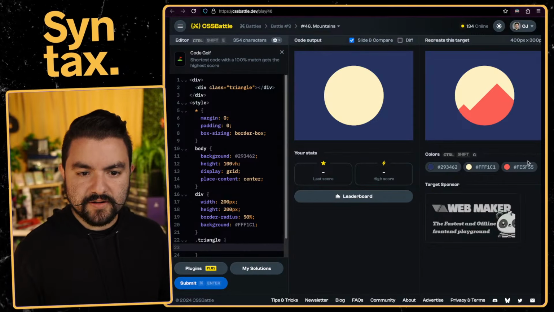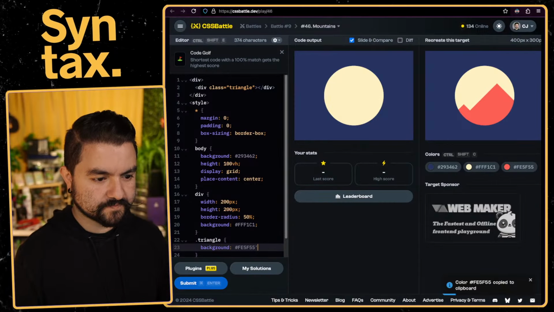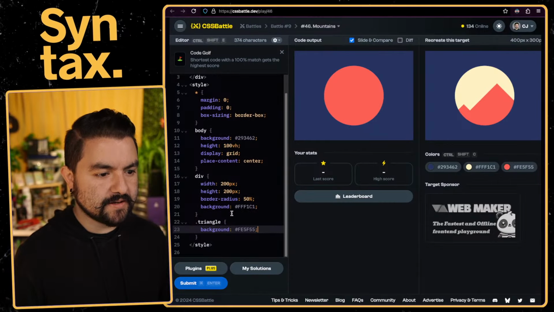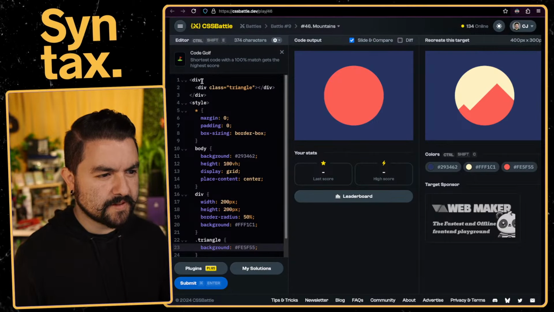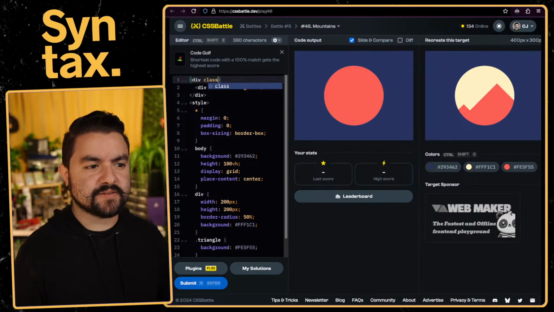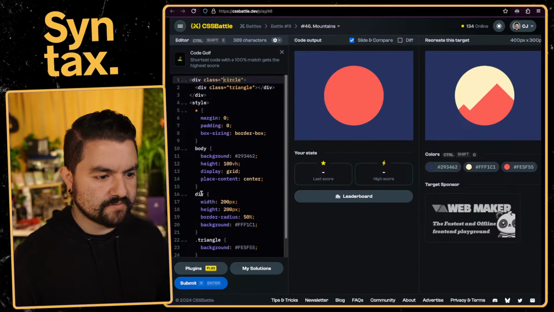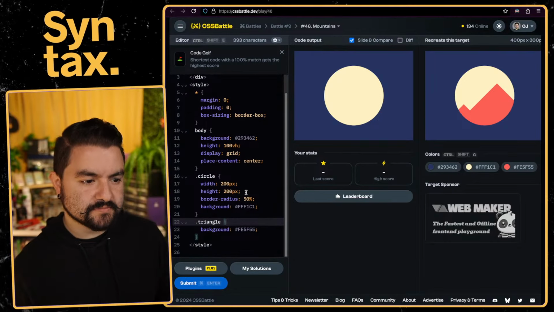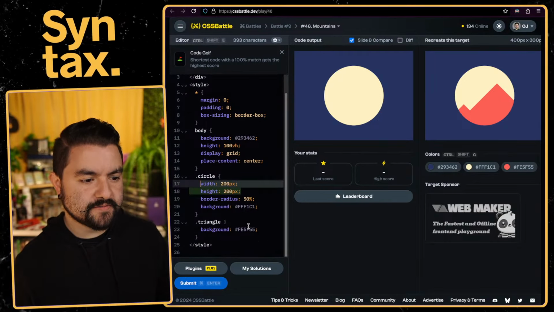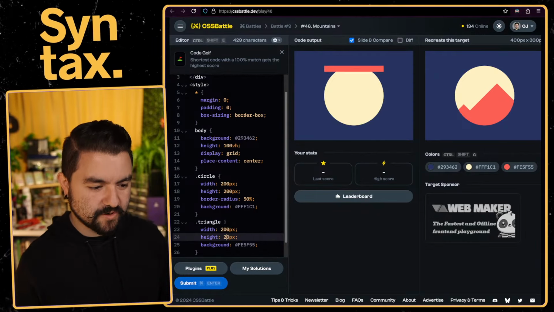I'm going to give it a background color of this. And then I'm just going to put a class on this so that the styles aren't overlapping. I'm going to call this circle. And then replace this with circle. And then our triangle, let's give it a height and width of 200. We'll probably have to resize it to figure out exactly what it's probably like 150.